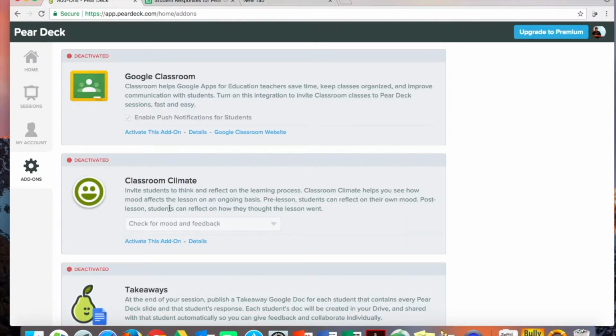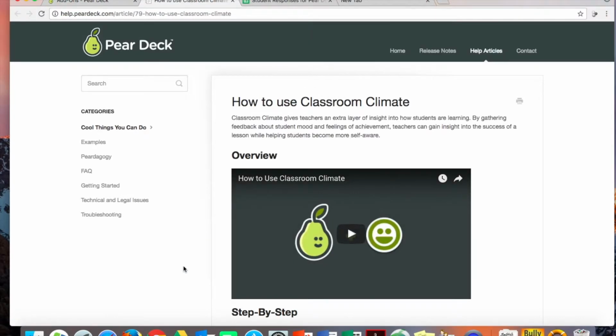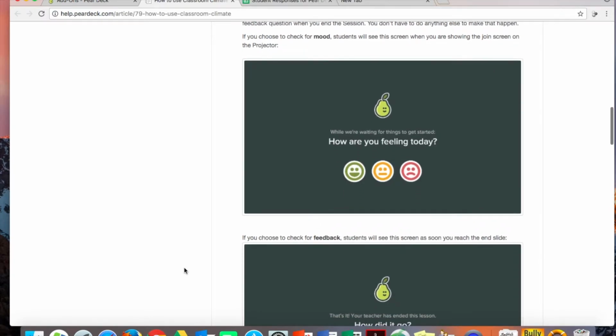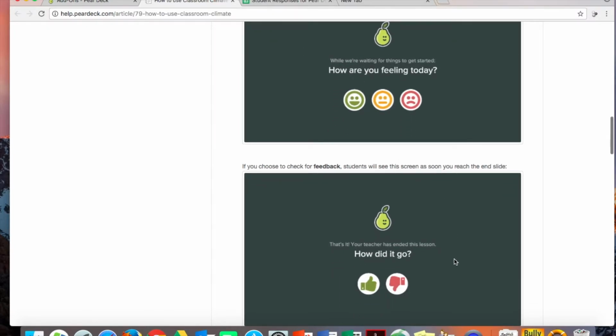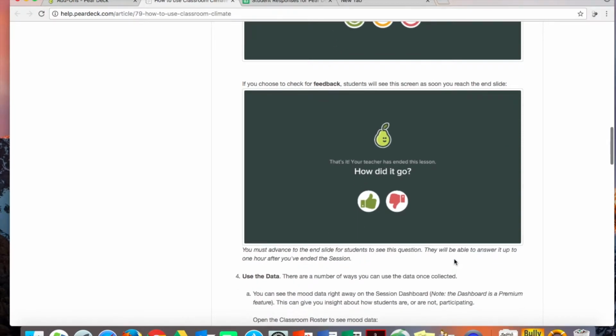We also have a cool little classroom climate piece, just a quick little temperature check. We can ask for a student's mood, and after the lesson, ask them to give us some feedback on the lesson. To show you a little bit, some of the questions could be, how are you feeling today? Just to get a little sense of where we're at. If we want to give the feedback, once you reach the end slide, quick thermometer is what I like to call this. How did it go? Are we a thumbs up or a thumbs down? Great little quick insight into what we learned, a great little quick insight as a tool within Pear Deck.